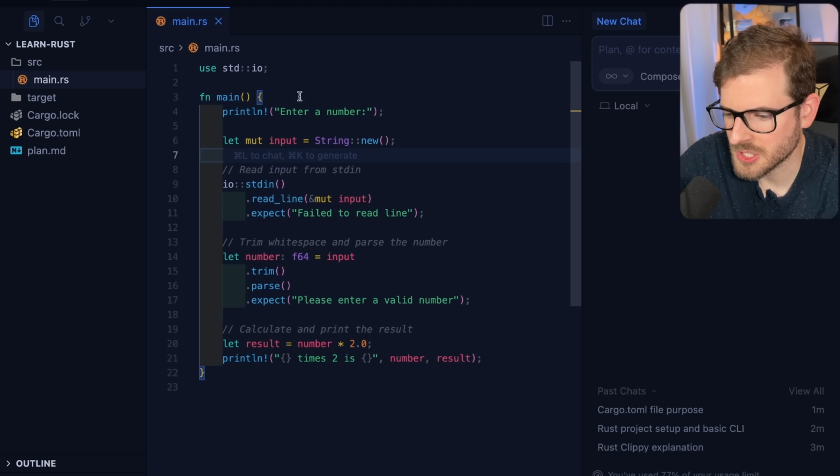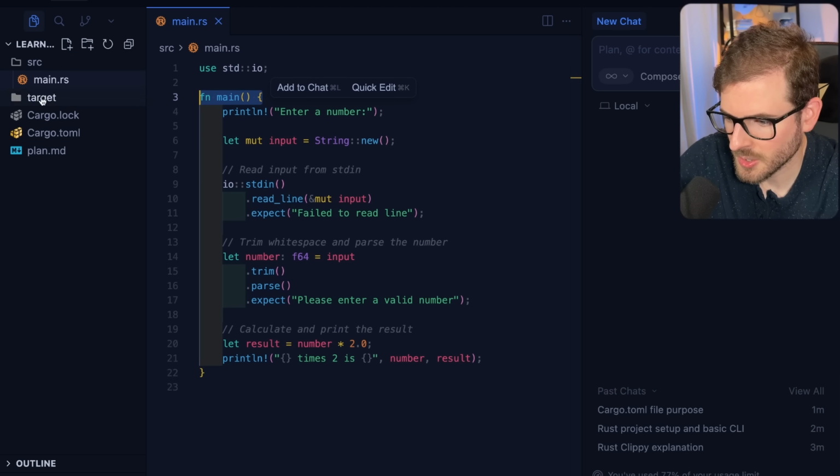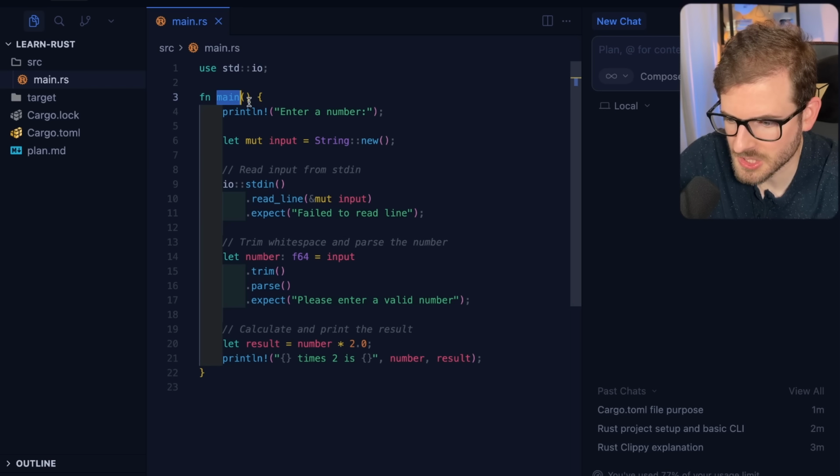All right, we have a main function. I'm assuming when you run your executable, it by default finds your main function and just runs it, okay?